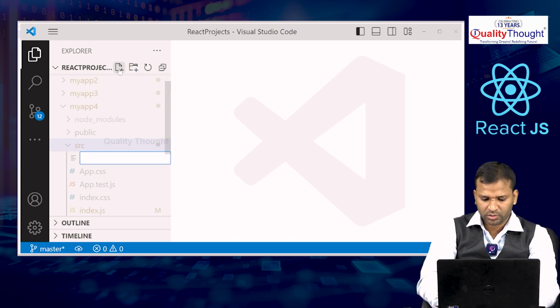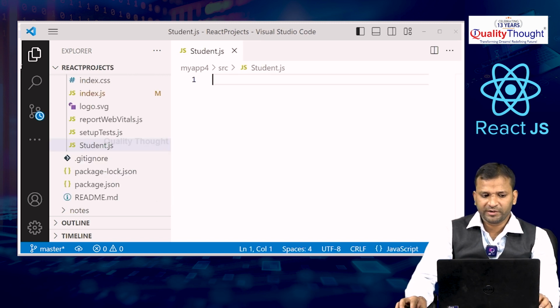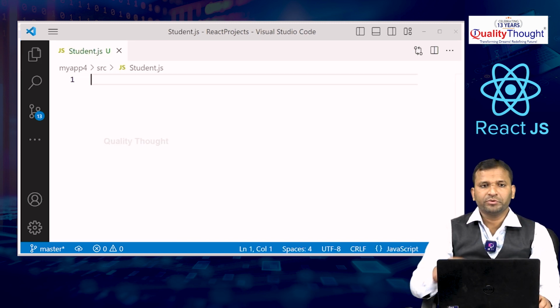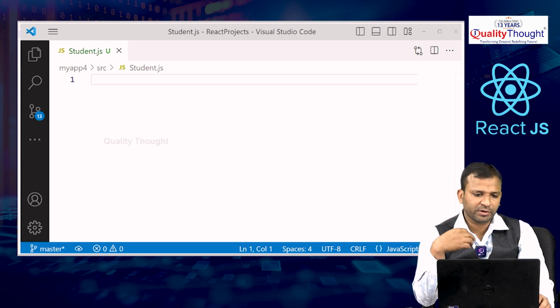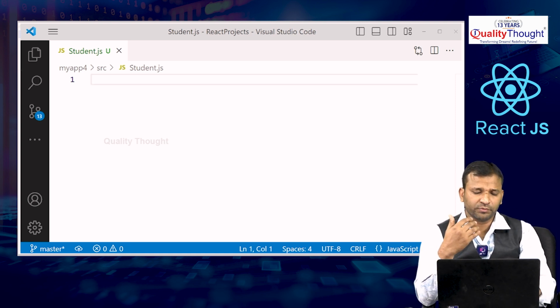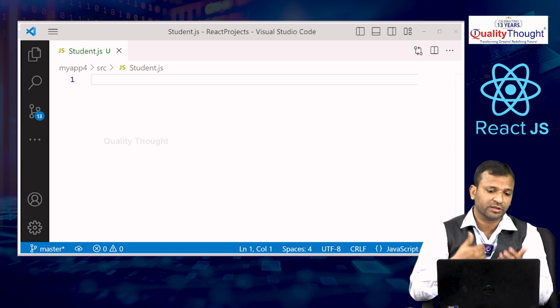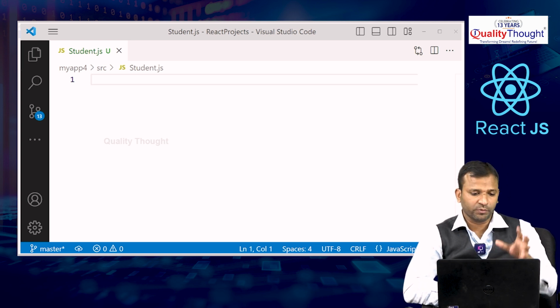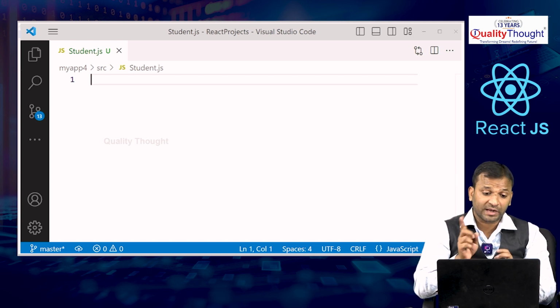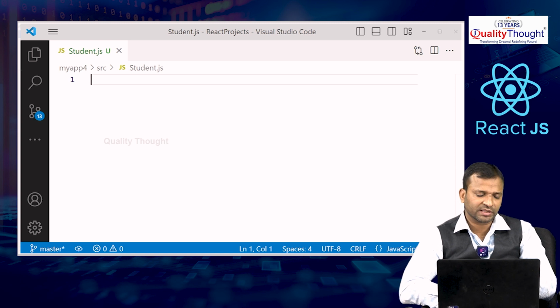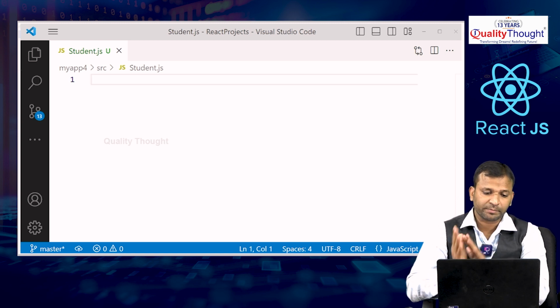So in the src folder, I am creating one more file, student.js. Now it is your wish: if you want to create a function component, you can, and if you want to create a class component, you can. But don't ask me right now what the difference between a function component and a class component is. I will take a separate session.